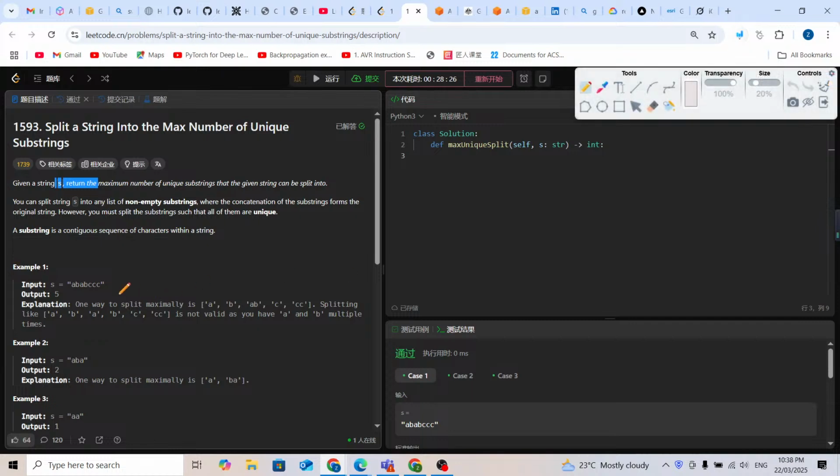Yeah, so we need to split it into several parts, but all of them have to be unique. So for example, we're gonna split it into something like this: A, B, AB, C, and CC, and all of them are unique. Of course, we can split it in another way, like this A and this A, but that is a duplicate, so we will ignore this kind of case. So the length of the array is gonna be 5, so we're gonna return 5.